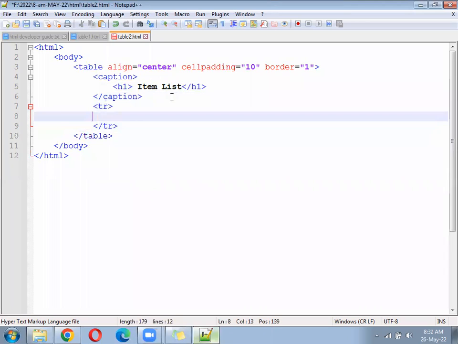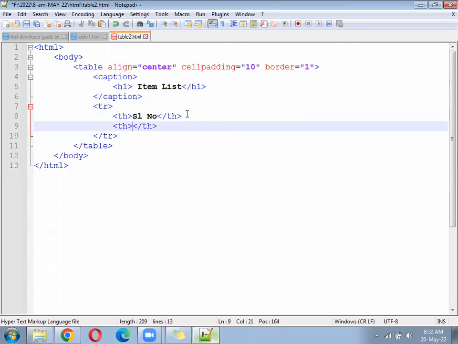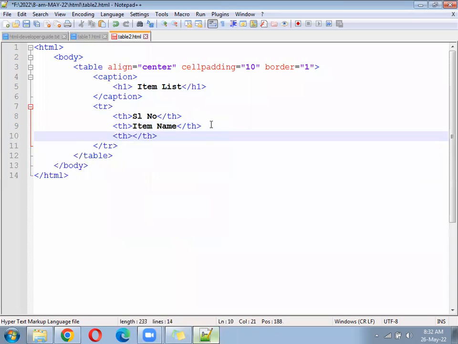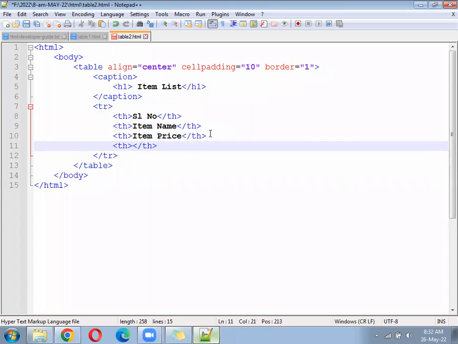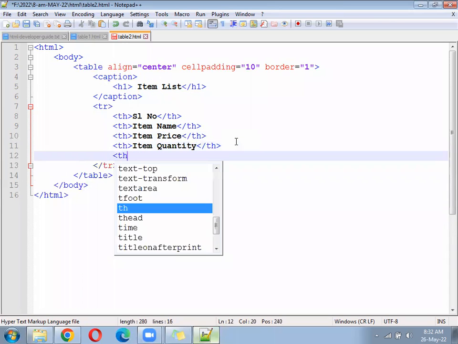Open a TR, follow the TH. Now inside that you will write serial number, next TH, item name, next TH, item price, next TH, item quantity, next TH, item details.